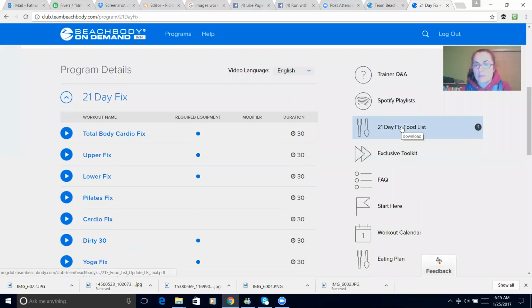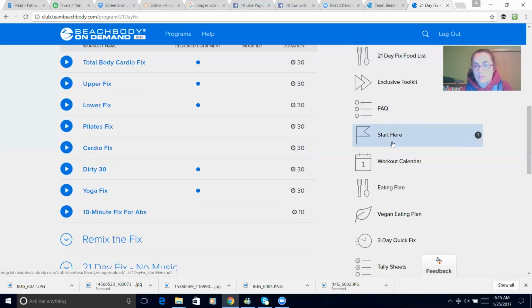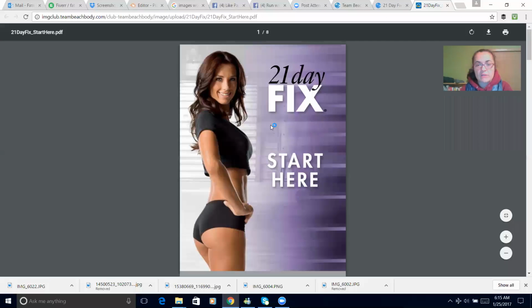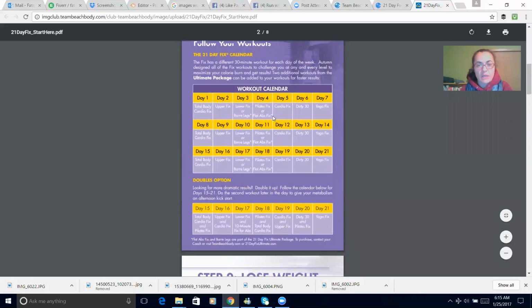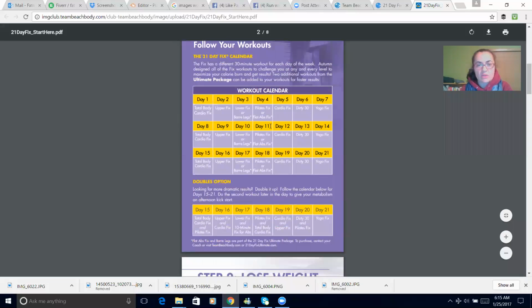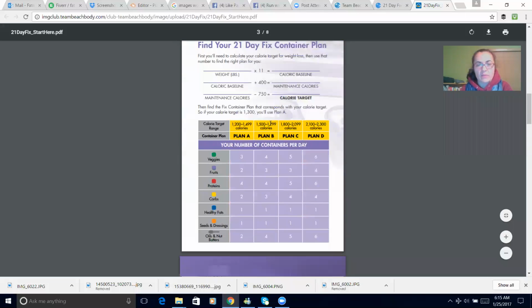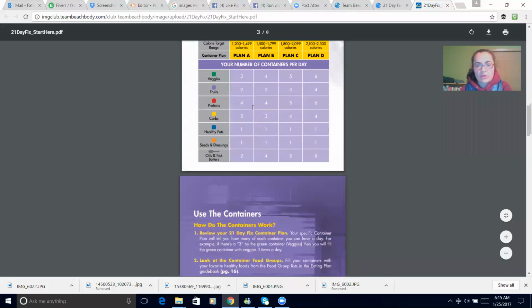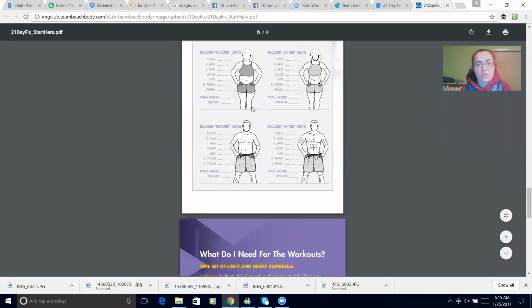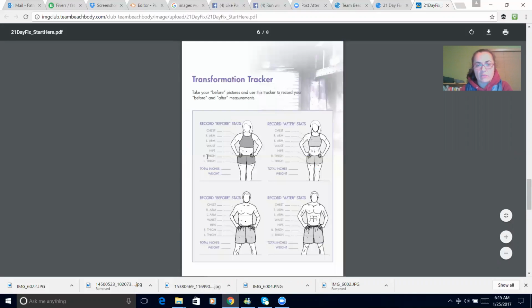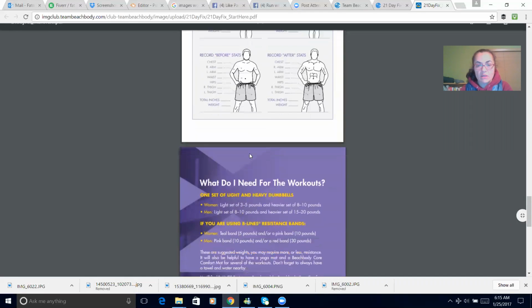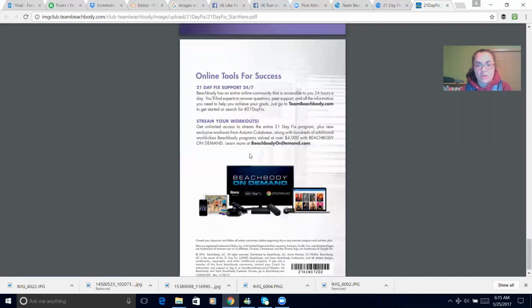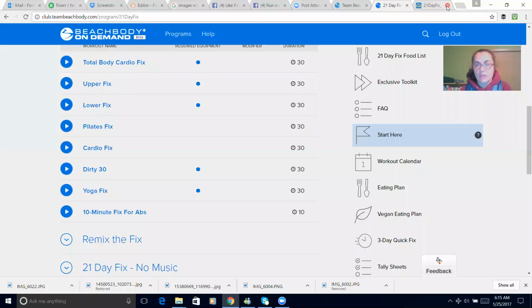Let's see, Spotify playlist if you wanted some music. Start here. This is one of the pamphlets that you get in your package that has the schedule on there and your how to calculate your calorie bracket. So make sure, and this is important right here. These are the measurements that you'll be taking. We'll go over that. Okay, so measurements and pictures are coming later this week that you'll need to do.